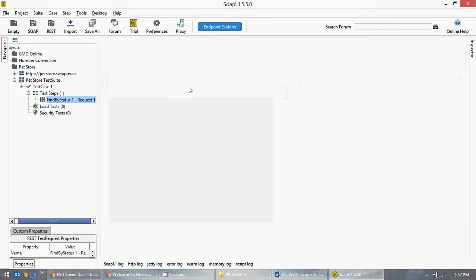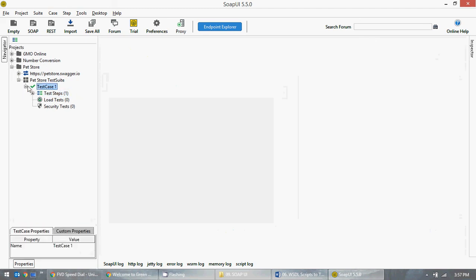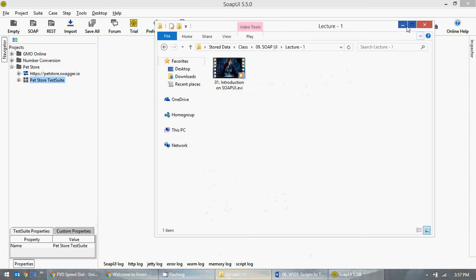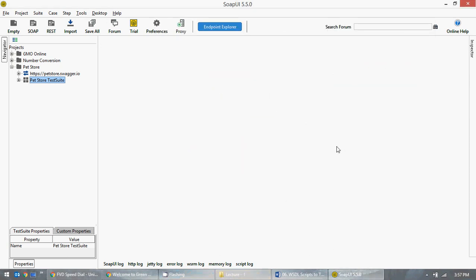So that's pretty much. Probably you can practice it by installing. I've given already in lecture 1 how to install it. That was the introduction, and you can practice it. The more you practice, the better you get into this. So that's pretty much about SOAPUI.